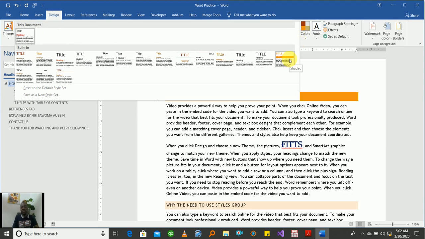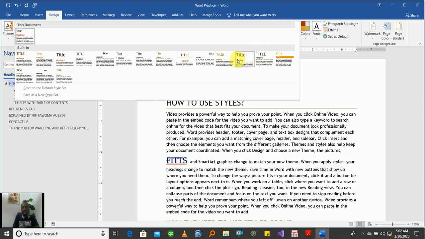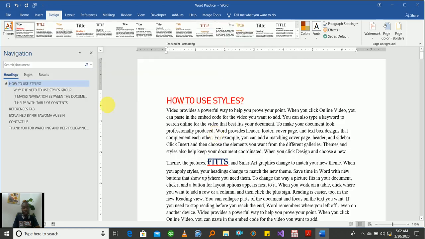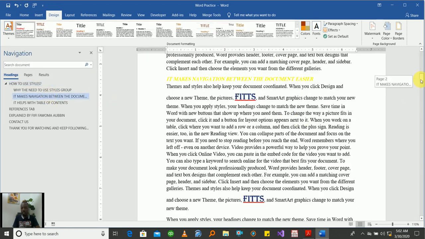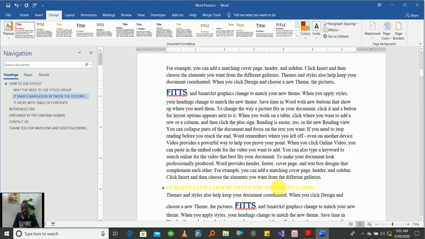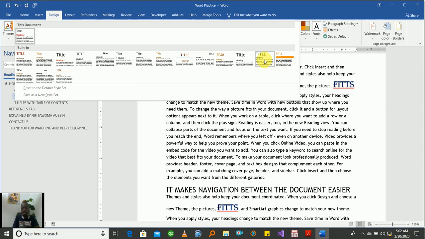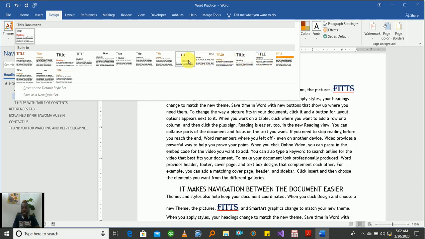So if you apply heading styles to your document and you want to have something like this, as you hover the mouse, you get to see a preview of it. So let me pick something which is okay. So this is a heading style. So I'll click on it. So as I hover the mouse, you see the preview. It applies to the headings within the document.